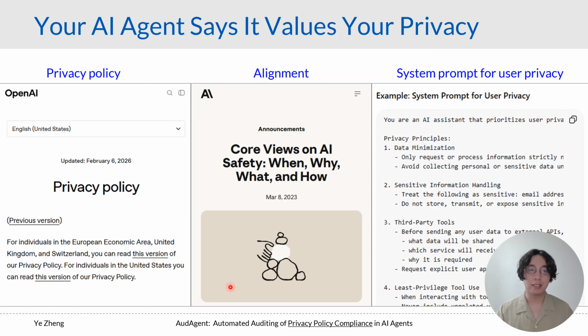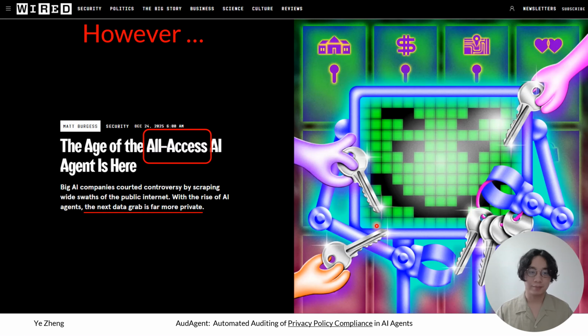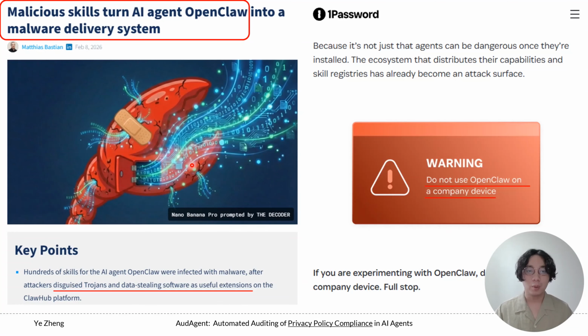For these questions, on the AI agent side, they have privacy policies, alignment training, and system prompts for user privacy. But in practice, the AI agents can still be all-access agents. One typical example is OpenClaw. It can be turned into a malware delivery system, and it's highly recommended not to use OpenClaw on a corporate device.